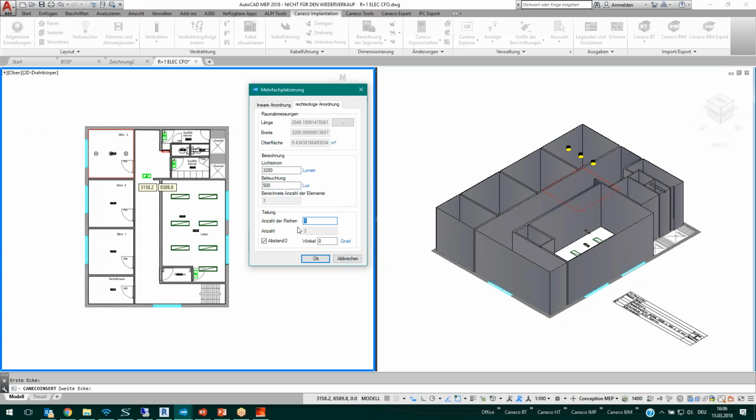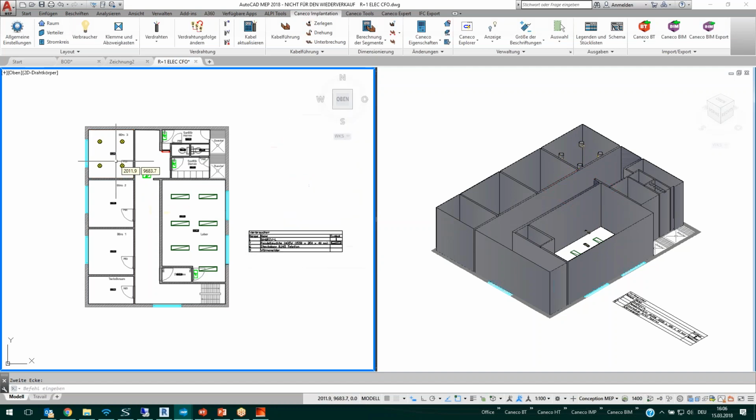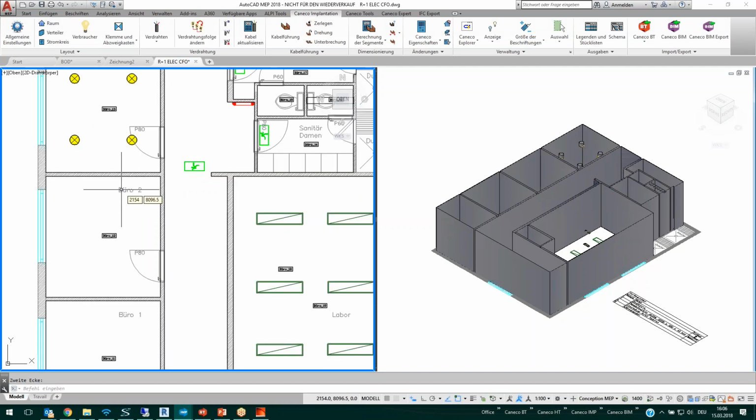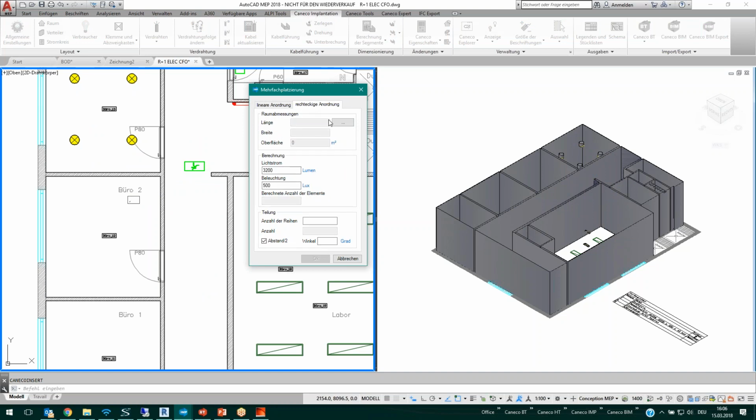If you say no, I trust you, but I want to have two rows of lights in each direction, so that means four lights. It changes it for you. When you say no, I want to have three. No, I don't like it, I want one. You can change it every time as long as you want. If you say yes, it will place it.